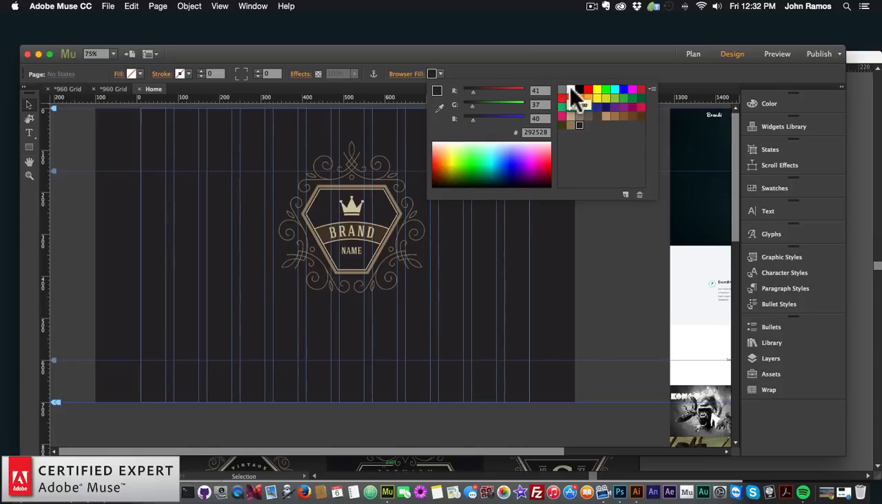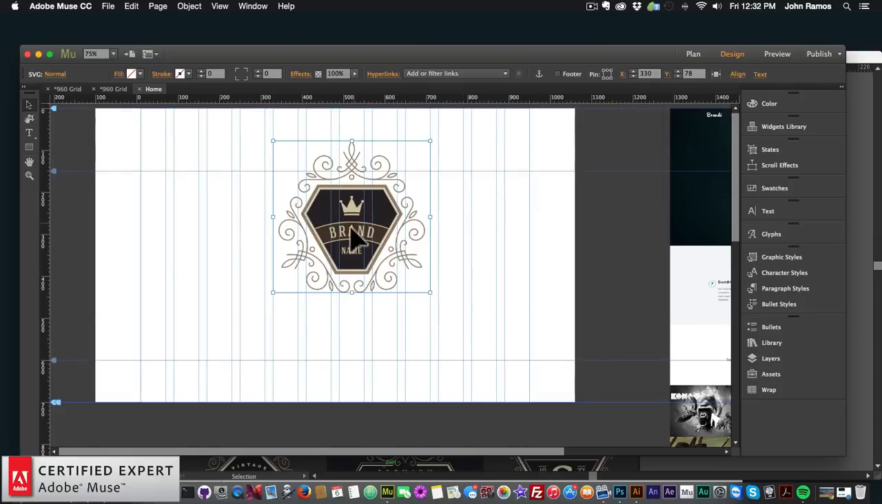And now I can make the browser fill white again. There we go. So now, very good. The browser fill is white. Now what I want to do is create that first top part with an image.